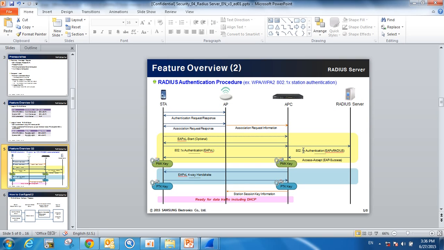All right, so now that being said, let's move on to the controller, and we look at where in the controller you go in and configure the radius settings.